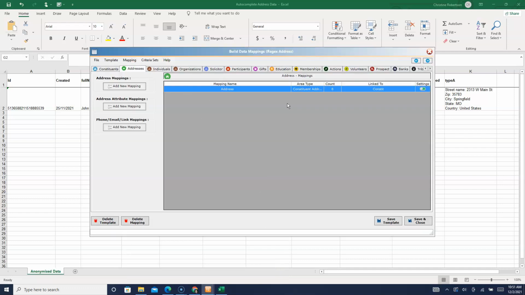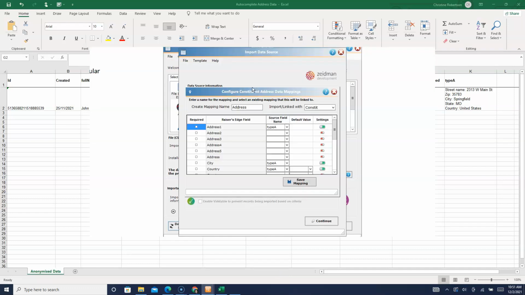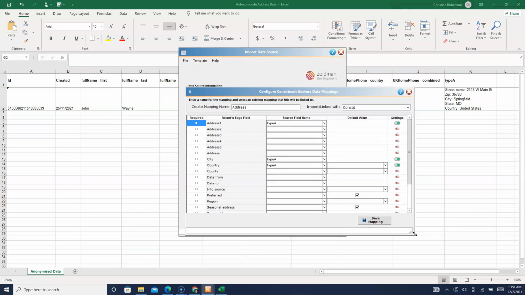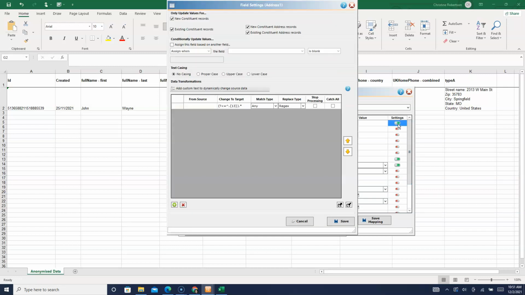I already have my template up. Let's go ahead and open this address mapping. I'm going to make it just a little bit bigger so that can help. So first thing I want you to notice is I have matched that column header of type A to each of those fields. And then I'm working with them with some different data transformations.